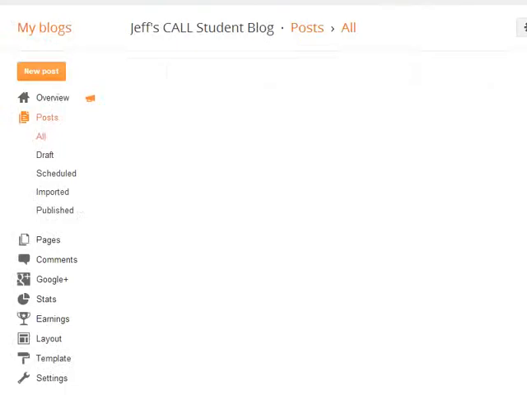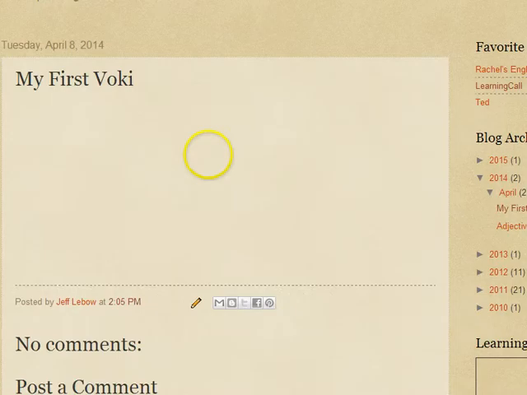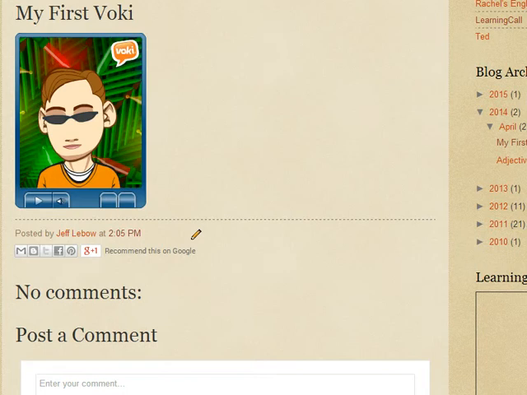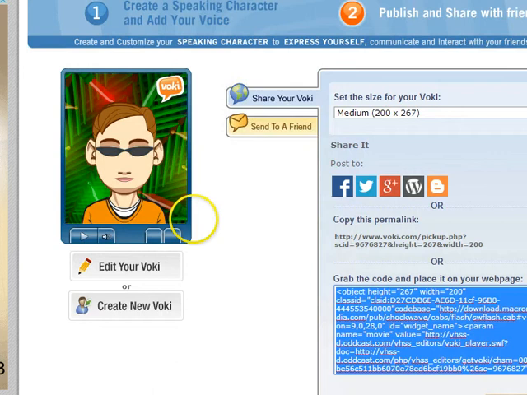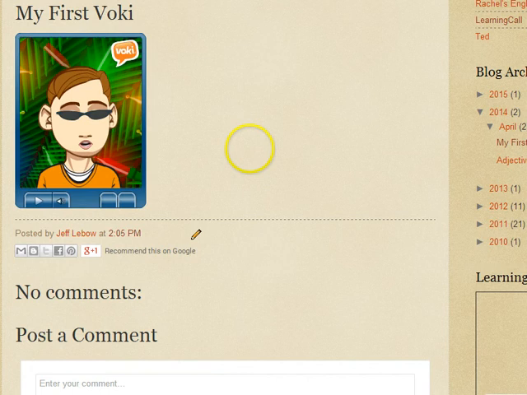And now, when you look at that post, you should see the Voki that you just created. And if you click play, you'll hear what the Voki is supposed to say. Type what you want it to say. Now you can go back and edit the Voki here if you want, and whatever you published will be updated automatically. Good luck, and hope you have fun with Voki.